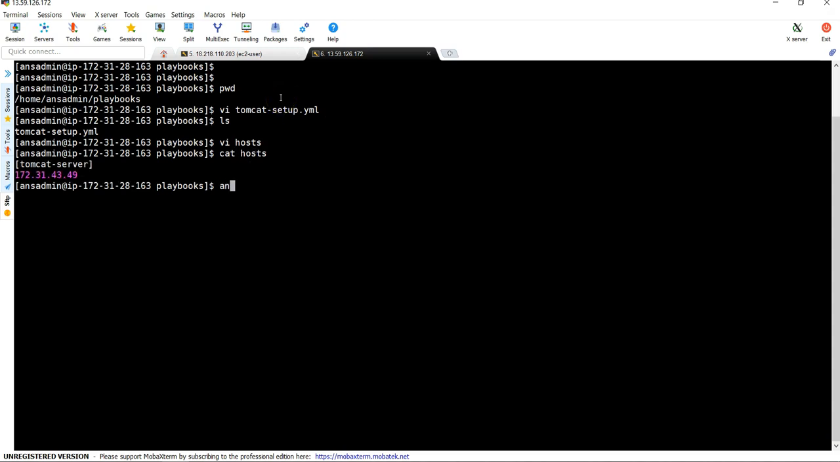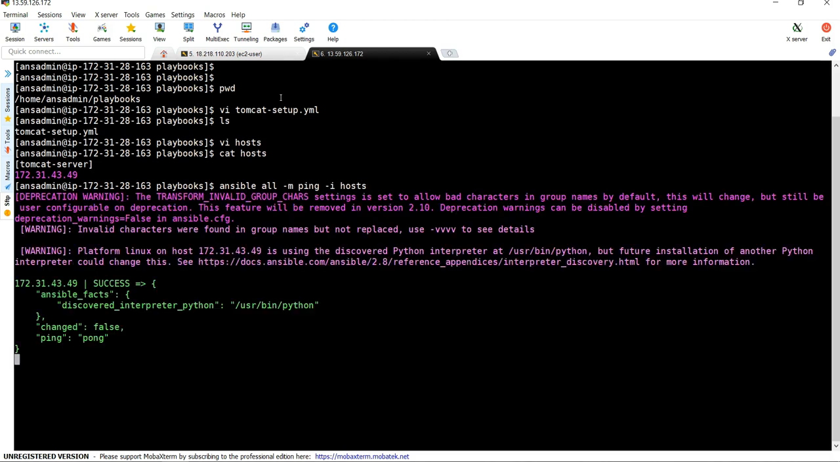Let me test it. ansible all -m ping -i hosts. So it tries to ping all the servers which are there in the hosts file. We have only one server and it is able to communicate with it successfully. Now let's run the Ansible playbook.